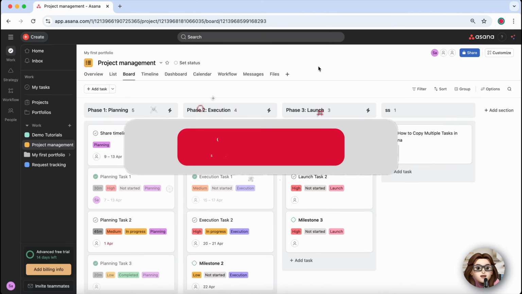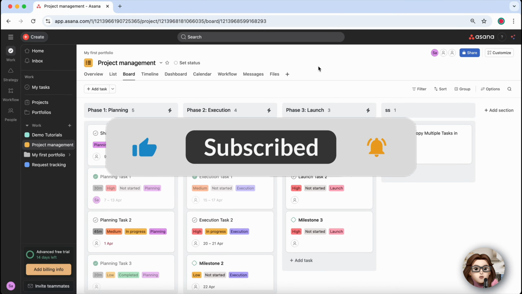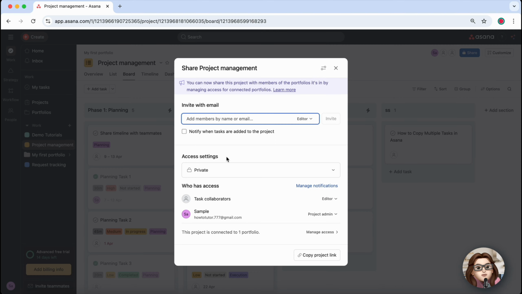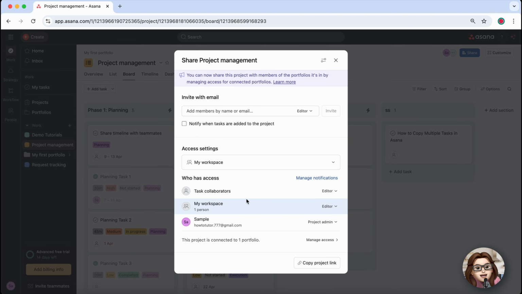In this tutorial, I will show you how to collaborate and customize projects in Asana. First, open your project and click Share. Invite teammates using their email. Set permissions like editor or commenter.